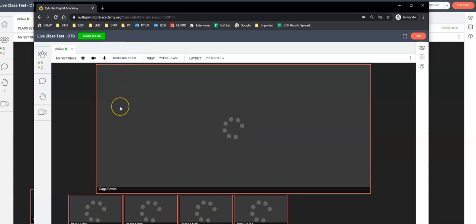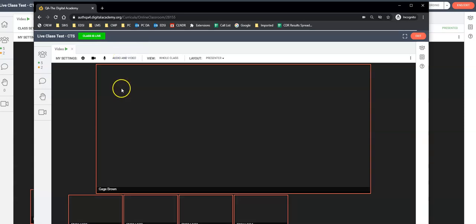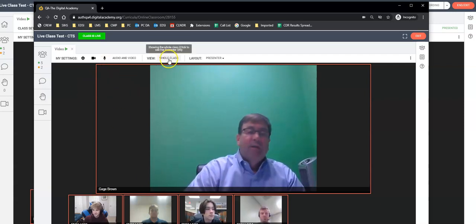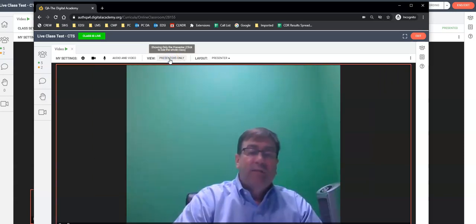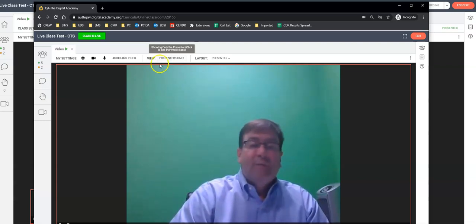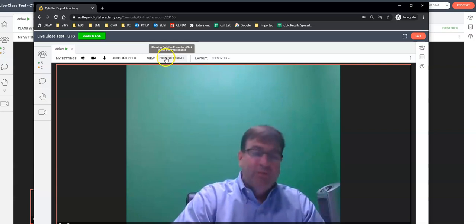They can switch it back to audio and video at any time, and it will reconnect and display all the videos. Next is the view. The student can switch the view from the whole class to the presenter only, even though you're allowing them to view the whole class. Again, if there's network bandwidth issues, this is a good way to reduce the bandwidth and to focus on the important items, which is the teacher's presentation.